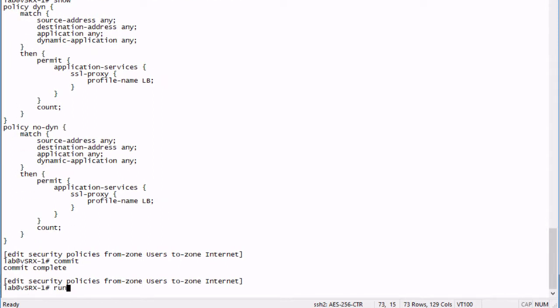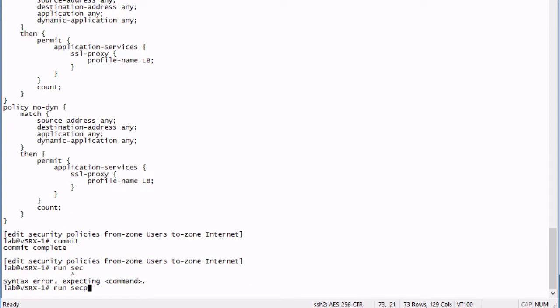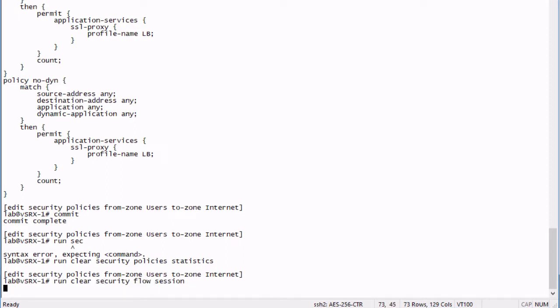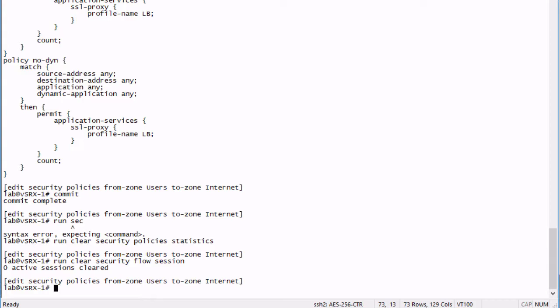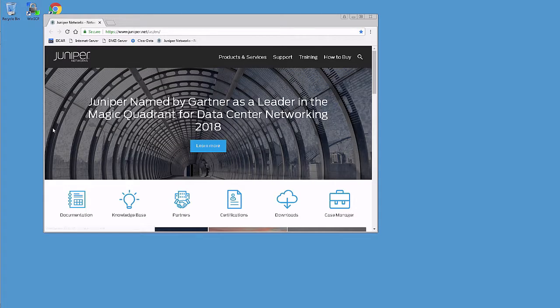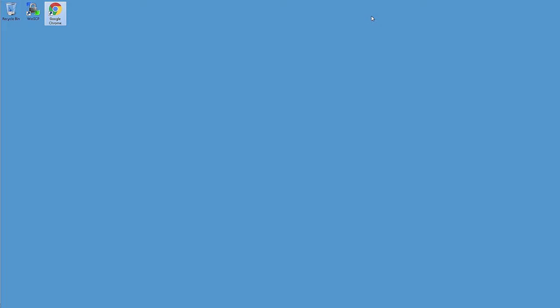Let's go ahead and clear the statistics just to make sure everything's cleared out. And clear the session table again, just to make sure we don't have anything left over. So let's go ahead and jump back to the user device. Let's go ahead and open Chrome again. And that'll load up juniper.net. Okay, that's loaded up. Let's close that and jump back to the vSRX1 CLI.